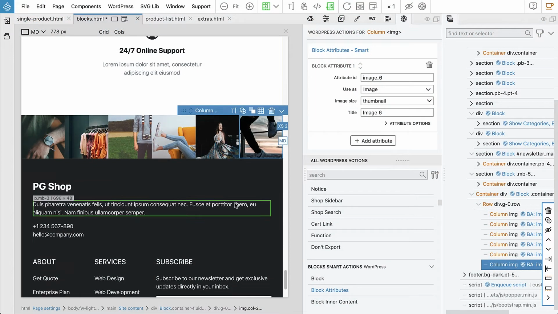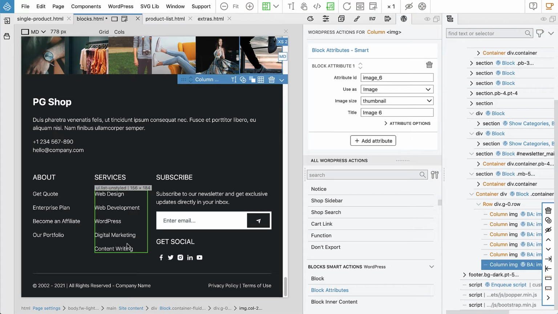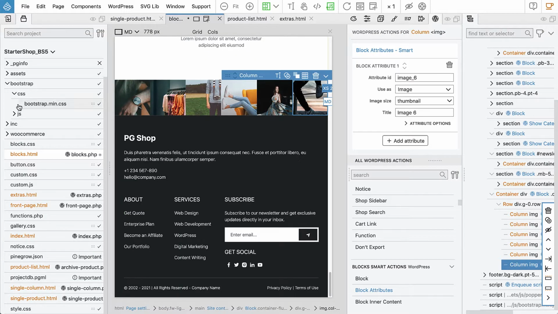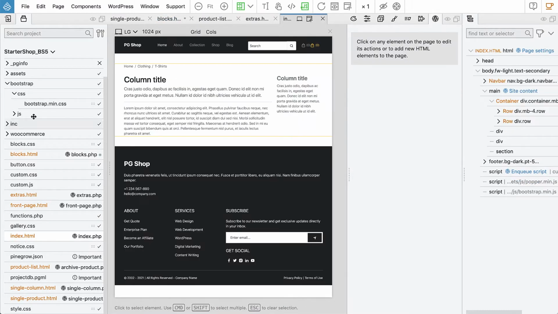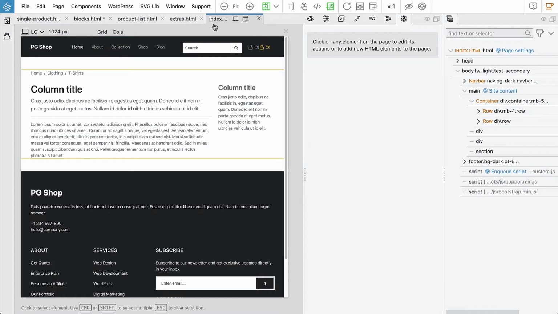So the only element that remained is the footer. And because this is displayed on all templates, we should make any edits on the master page where this is defined, so on index.html. So we opened index.html. And now, although we could define this as a block, because this is kind of hard-coded into the template and shared among all child pages, we can just edit it as a part of the master page.